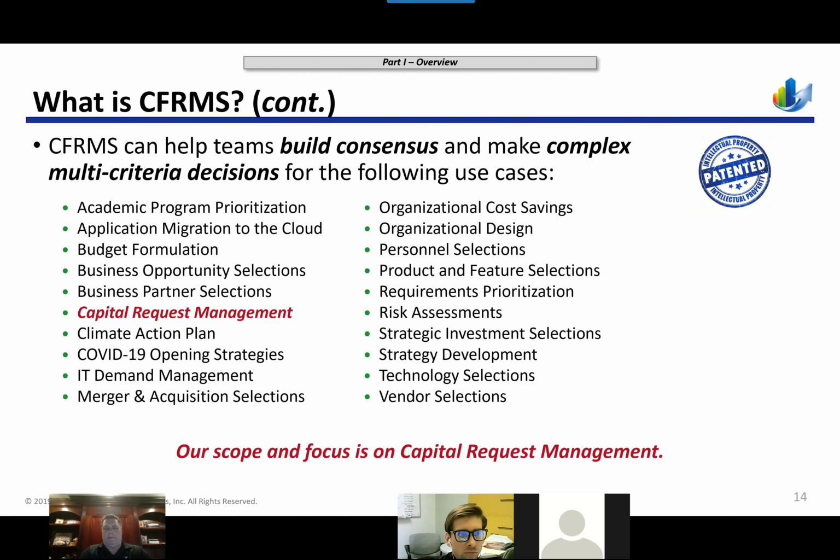All right, and then one last thing I want to share is that, again, we're focused on capital request management, but here are 20 use cases that we use the underlying system to help solve. Again, just want you to be aware that these capabilities exist in the CFRMS, but our focus is on capital request management. So it's really just giving you a little bit of a feel that the system that now is being fielded through the department is not a one-trick pony.